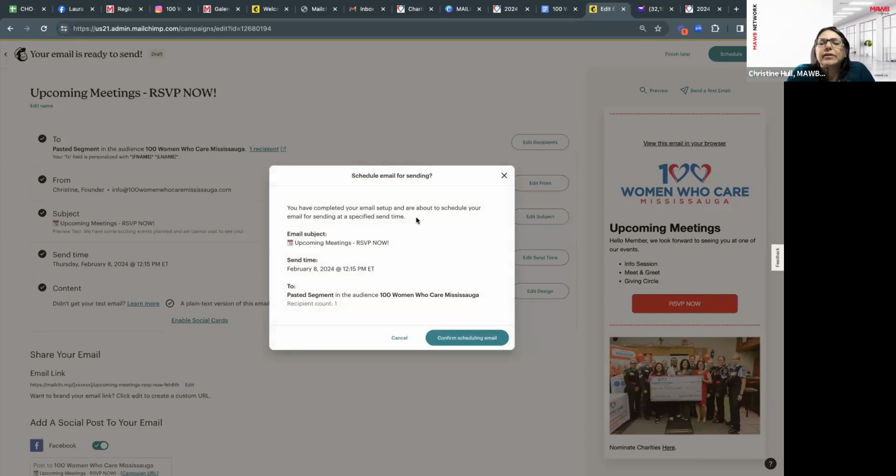You have completed your email setup and are about to schedule your email for sending at a specified send time. The email subject, upcoming meetings, RSVP now. The send time is today at 12:15. And the to is I pasted or typed in the segment this time instead of choosing the generic all option or any of the segmentation options in the drop-down list. I'm going to go ahead and click on the confirm scheduling email.